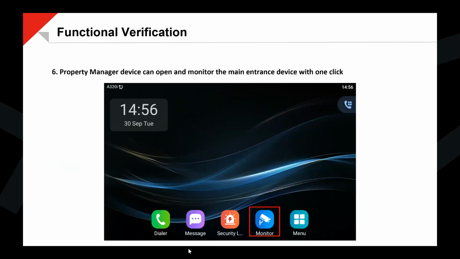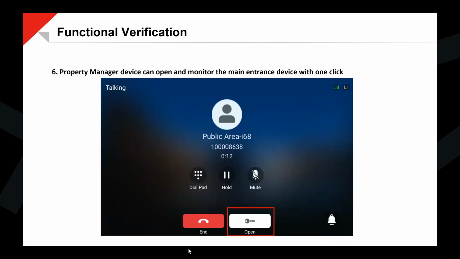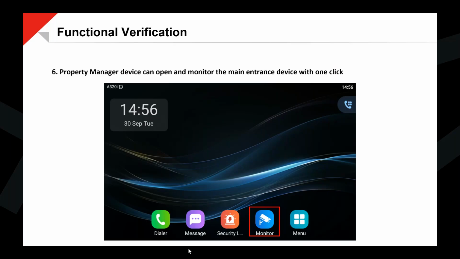This is also for the monitoring, just one click, and this is in the console, which is the A320E. The manager will have access to see all the intercoms. Let me see if I have an option. No, there is no option. Once you click on monitor, you will have all the community intercoms. You can view all the intercoms and have all the views.